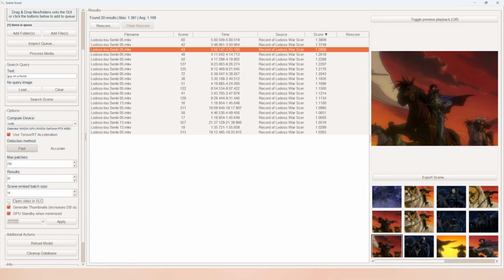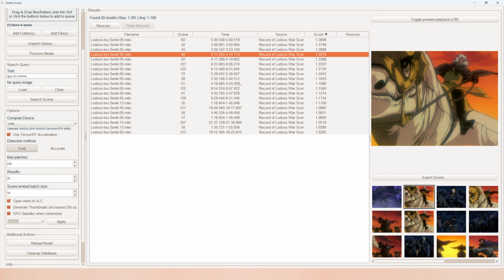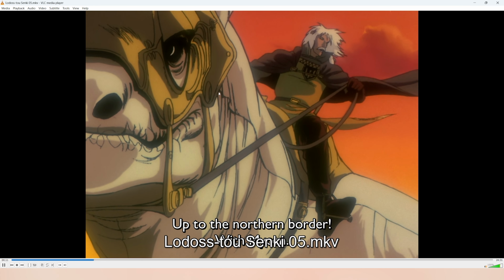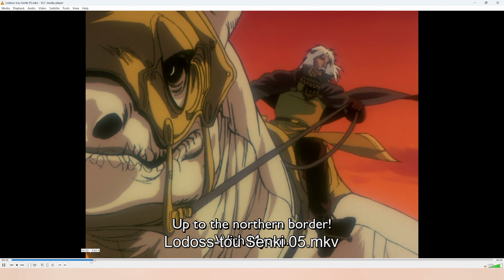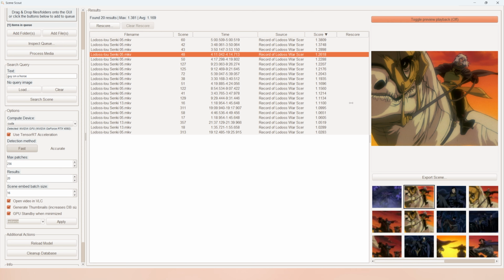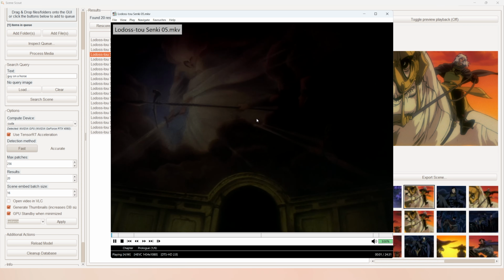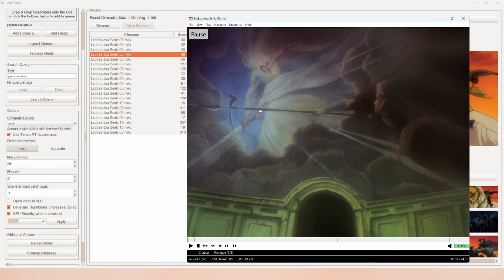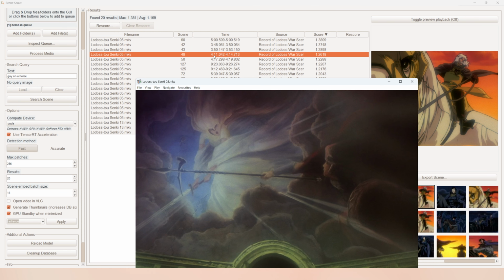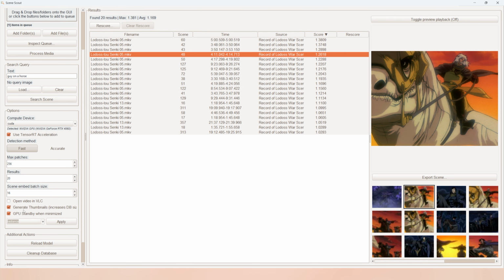This is also an option, open video in VLC, because if you have found a video source, you can right click on it or double click on it and you can open the video. And then if you have VLC, it opens it directly at the spot where the scene is. However, if you don't want to use VLC and you uncheck this, then it will open it in your preferred video player. But then I cannot pass the argument that you have to open it at this time. So because of that, there's this option.